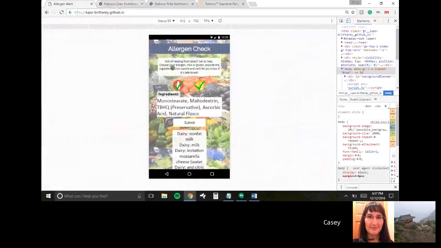So in a nutshell, that is our allergen check. It scans for two different types of allergens and a number of specific ingredients that have allergens. So it should be really helpful for anyone that is always having to watch the ingredient labels, and hopefully make life a little bit easier for them.